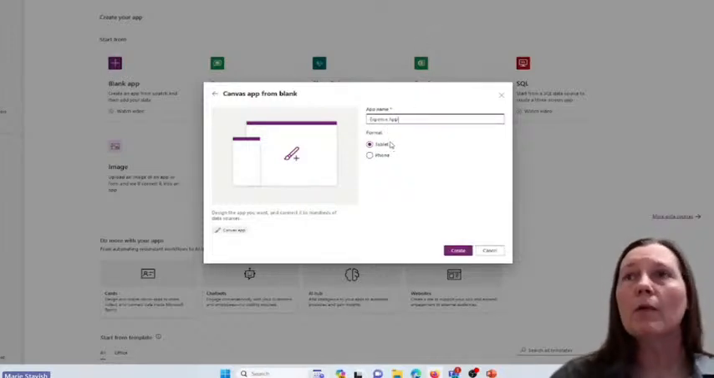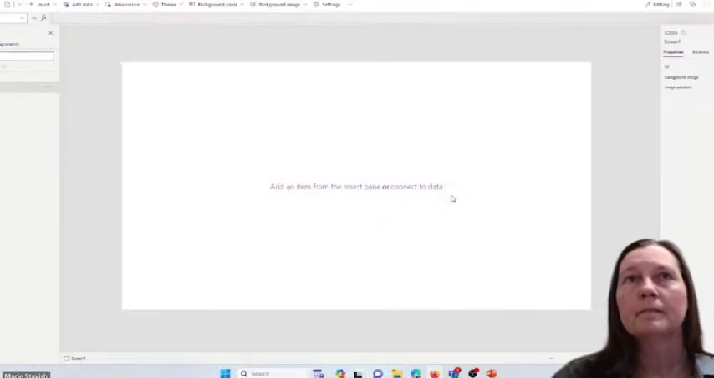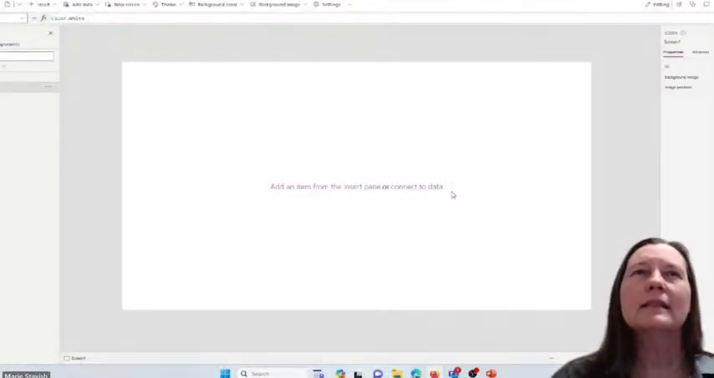You can choose whether you want tablet, which is a wider view, or a phone view, which is more of a portrait, tall, skinny view. We're going to do the tablet today because it'll be easier to see and fit on our screen. Let's take a look around and just see the options that we have.